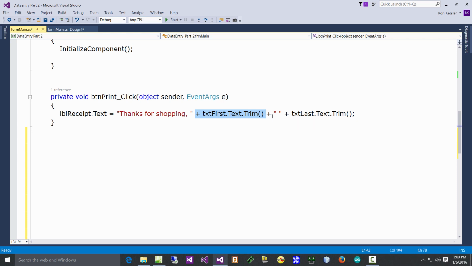So I'm going to add another little plus, then I'm going to put a quotation mark and then a space. It's kind of hard to see, but there's a space in here, and then another quotation mark, and then keep going. Do a space and then put a plus sign, and you type in txt_last.text, and in both of these cases we're using the trim method to get rid of any blanks. Okay, so that should say thanks for shopping, Bob Miller, Karen Hope, whatever they put in. If they just type in junk, obviously it'll type in junk.